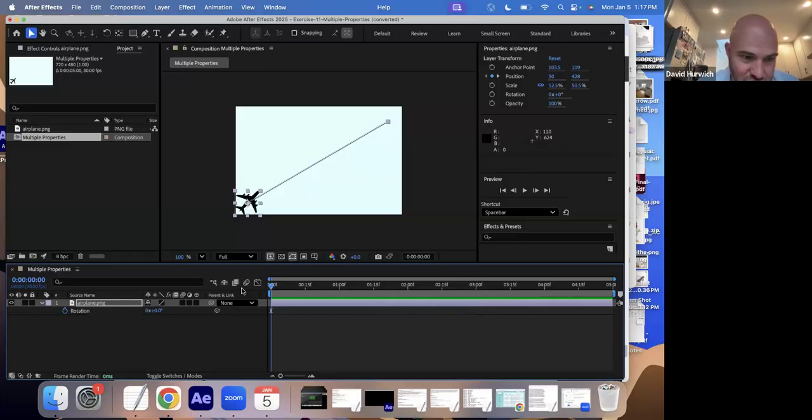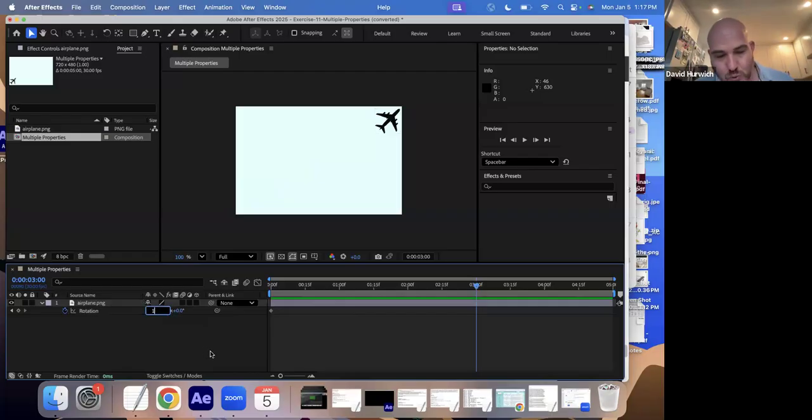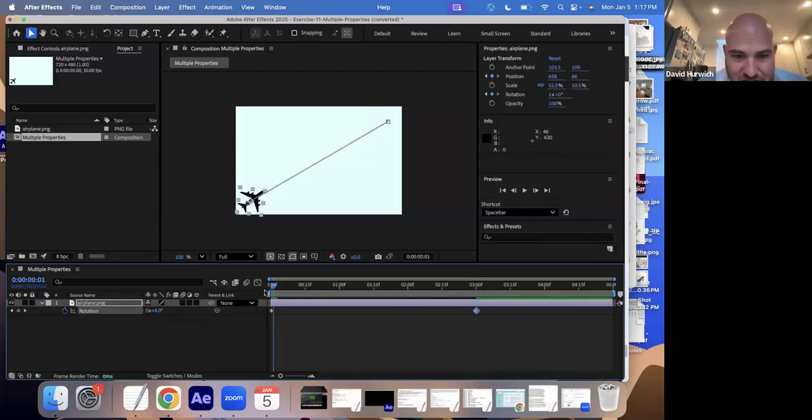Let's also animate the rotation. I'm going to hit R, so it switches from position to rotation. Once again, I'm going to make sure it's at the beginning and set it at 0, which is the default. I'm going to hit the stopwatch once again. Then I'm going to go to here, and let's have it rotate one full rotation. So I'm going to click here, hit 1. What should happen now is it's going to rotate while it also moves. So in other words, two properties are going on at the same time.